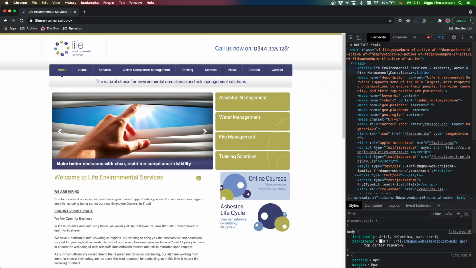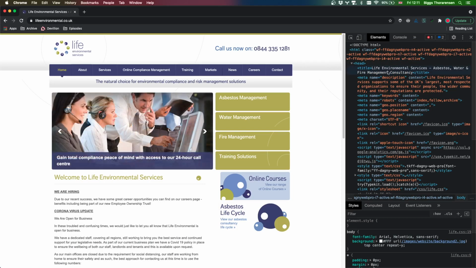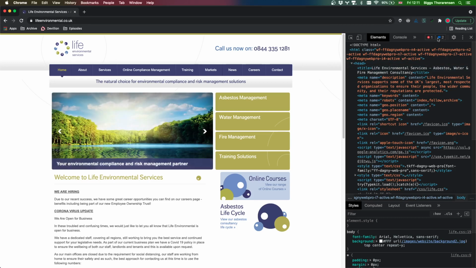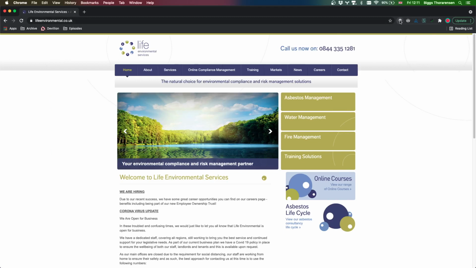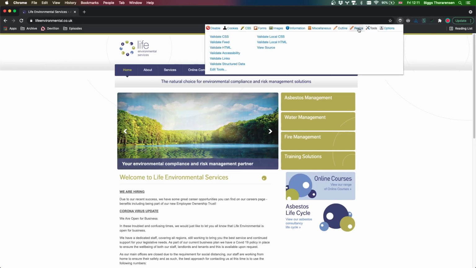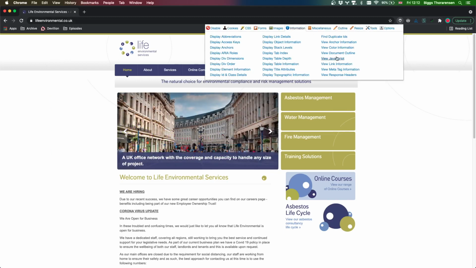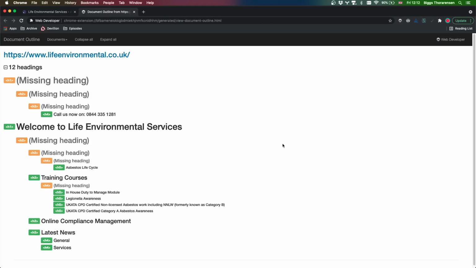Let's just find the title. Asbestos, Water and Fire Management Consultancy. I think that's a very good page title. Okay, let's go to headings and let's see how headings are displayed on this website. We'll go to information, view document outline, and then we'll get a list of that.